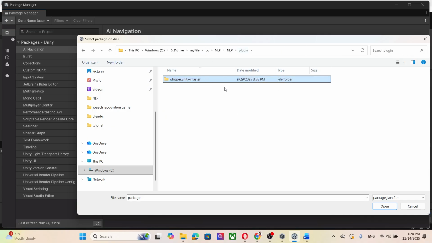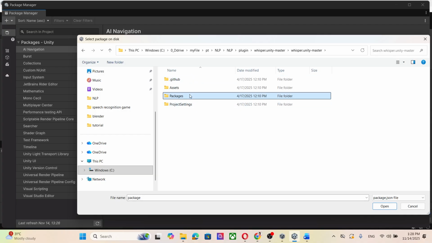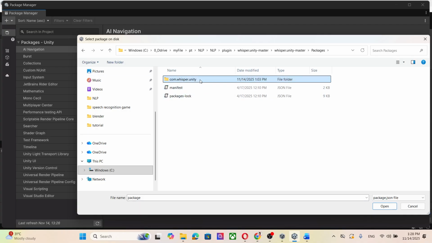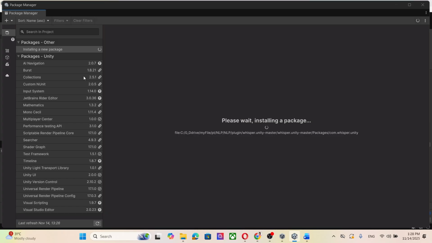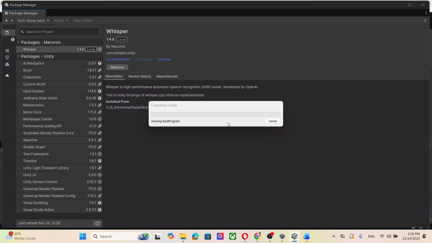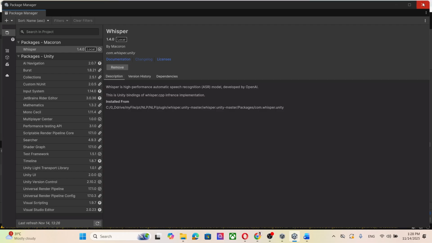You unzip it, right? So open the package com.whisper, then this package. Click open. So wait for it. Okay, now I'm closing it.